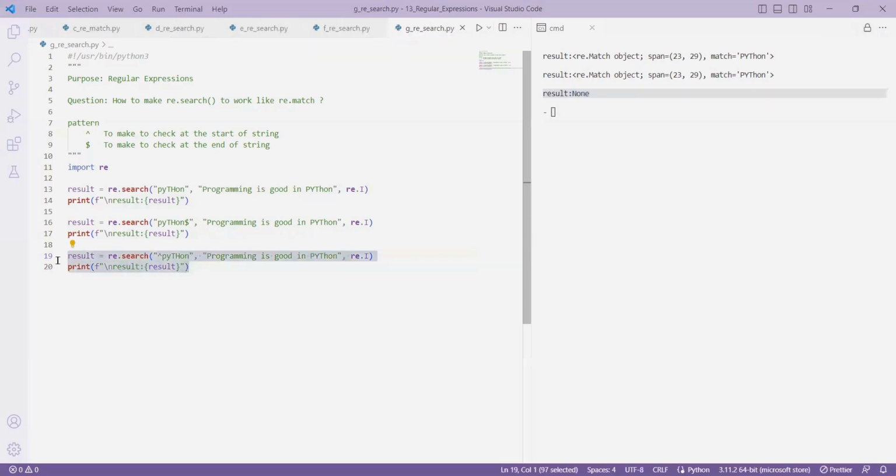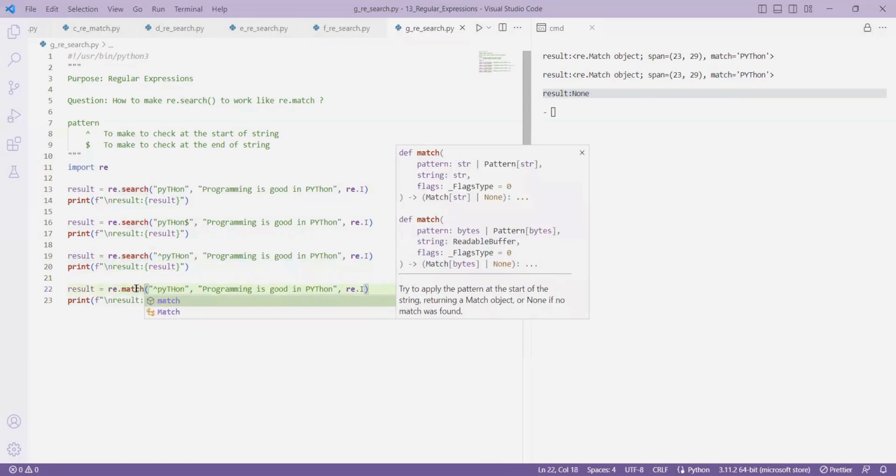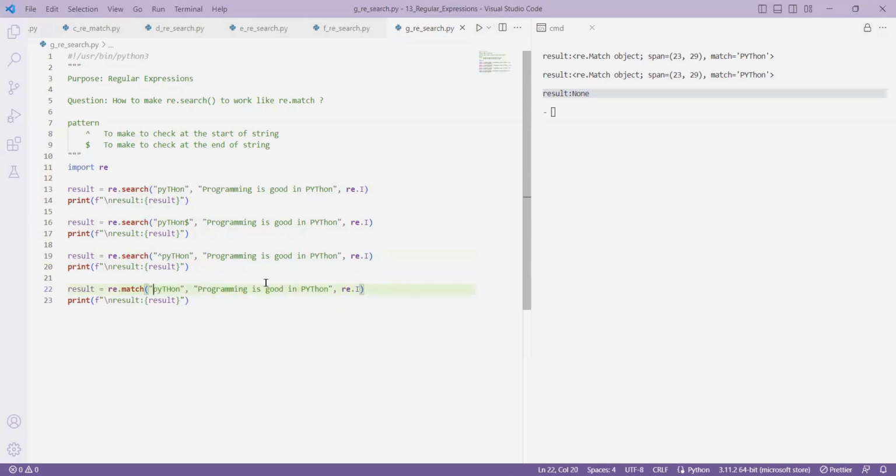So this is how you do it with a match. Hope you remember. In match, if you want to do that, you do re.match, and at the starting you do it. So in this case, you don't have a value.